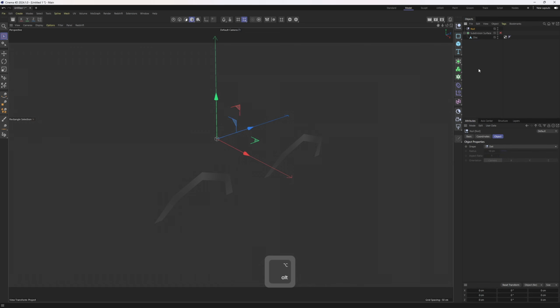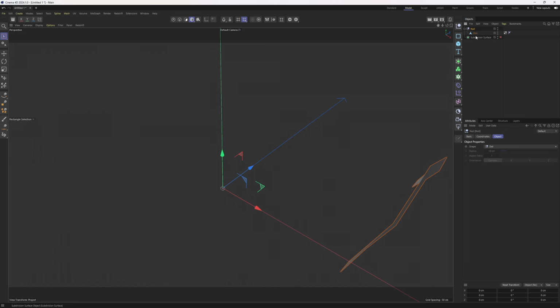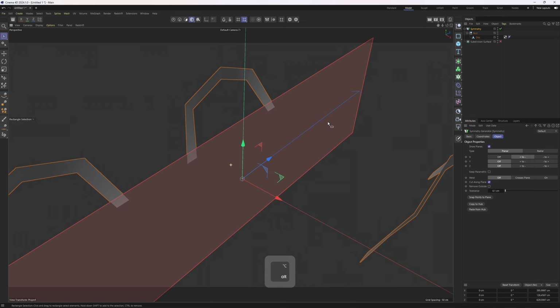Okay, now I will go into model mode and add a null into my scene because I will add in a symmetry object. By having that null, which will be right in the middle of the world, it's going to be quite easy to work with symmetries because I can put multiple objects under that null. Let's do that. I'm going to put that disk under that null. Then I'm going to put that null under a symmetry object.